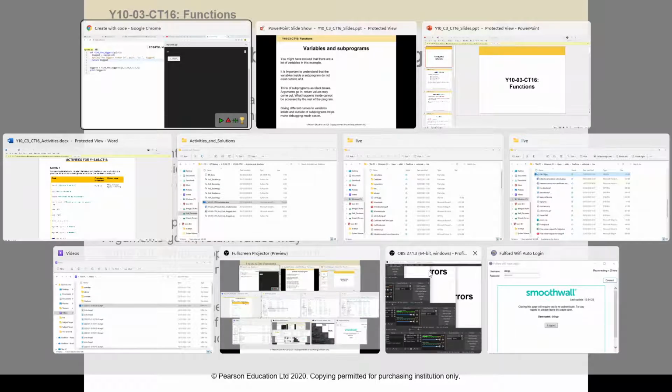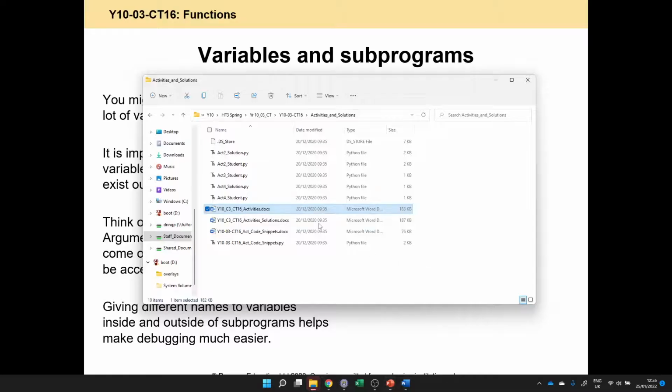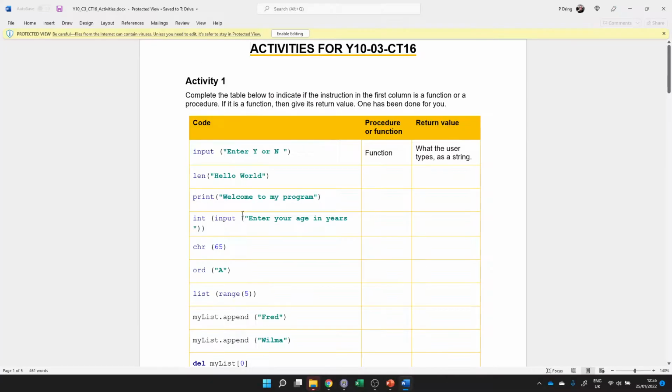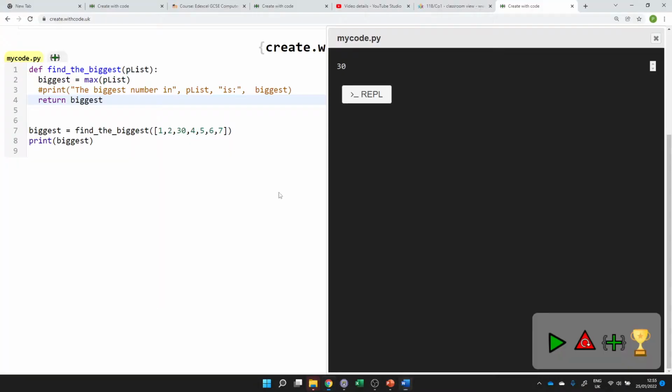I think it's important at this point just to open up CT16 activities. Your job is to say, does it return a value or not? So input is a function because it returns a value. Len is a function because it returns the length of the string. Print is a procedure because it doesn't return anything.